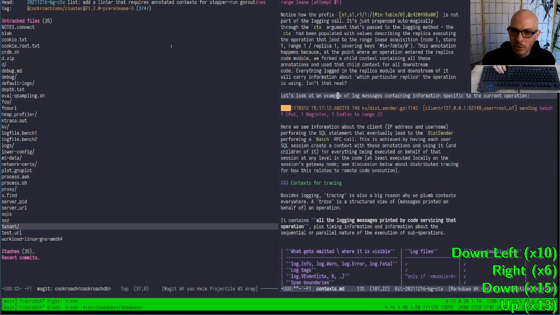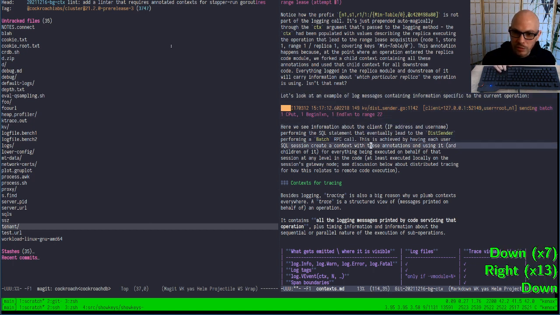Let's look at an example of a log message containing information specific to the current operation. Here we see information about the client, achieved by having each SQL session create a context with annotations and using it. So we see the client address is embedded here.